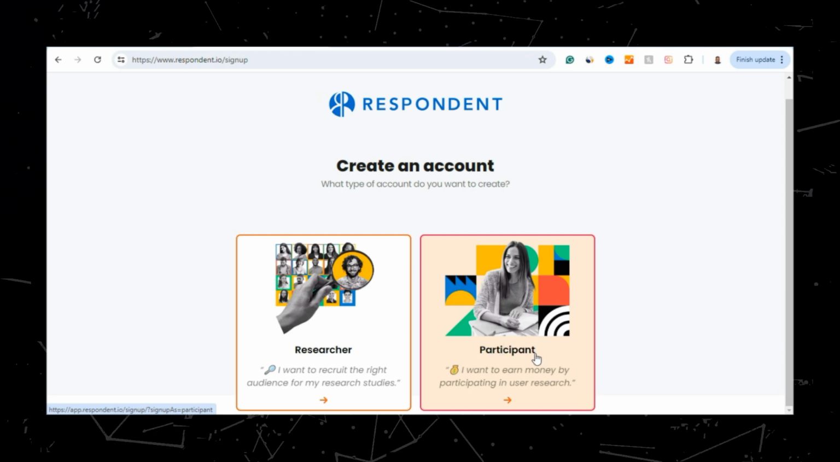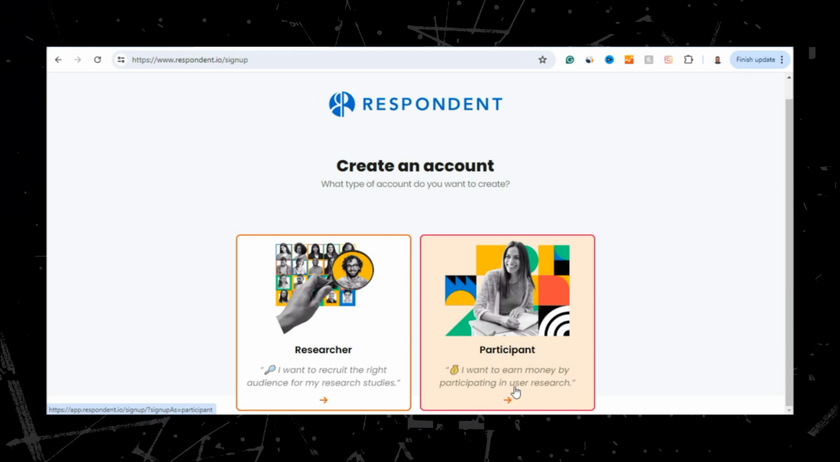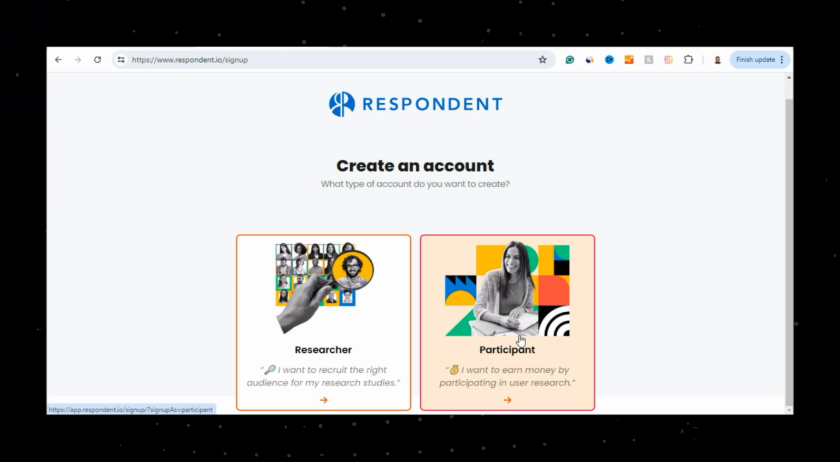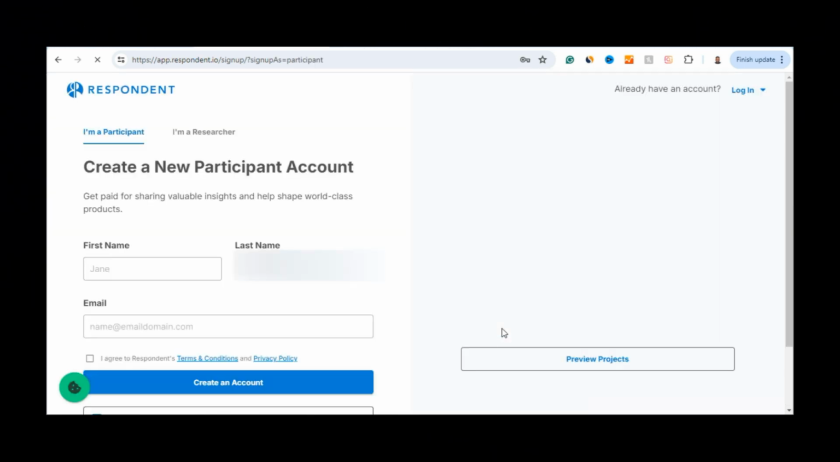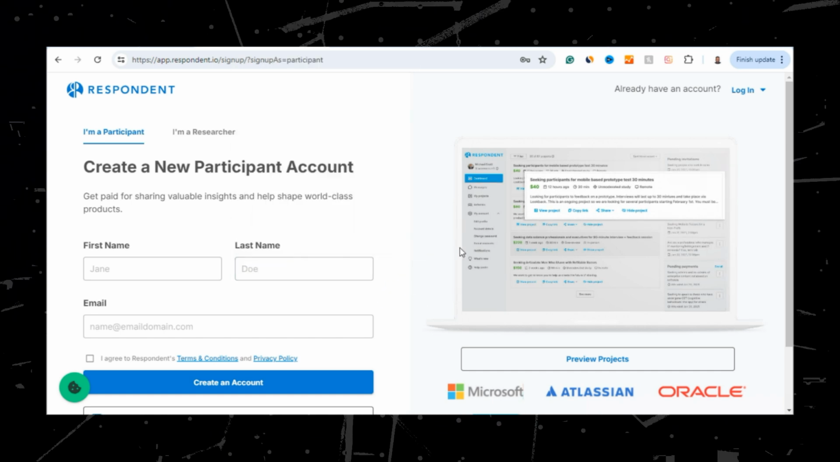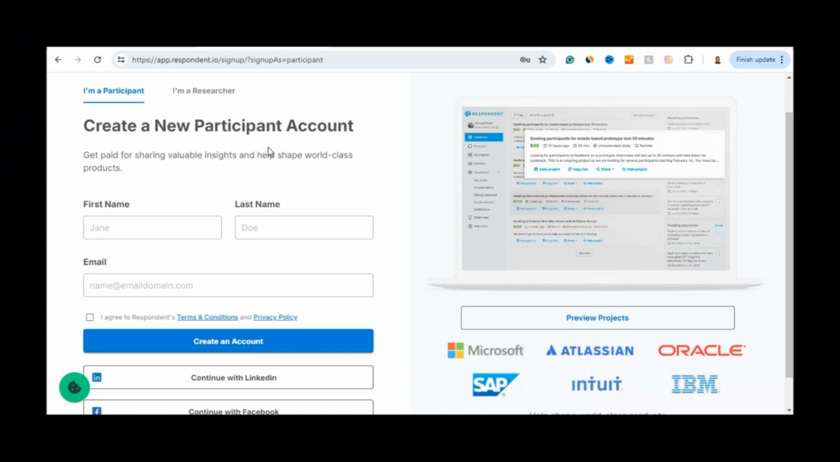You can see what it says: participants, I want to earn money by participating in user research. Simple as that. So what we are doing is participating in surveys and getting paid for it. Once I click on participants here, it's going to open up a page that will ask us to fill out the form. So this is the page that has opened up for us. Don't forget, make sure it's showing I am a participant. When it shows I am a researcher, you are not going to find the same home page that you will find on the researcher dashboard. So make sure you are on the I am a participant page.